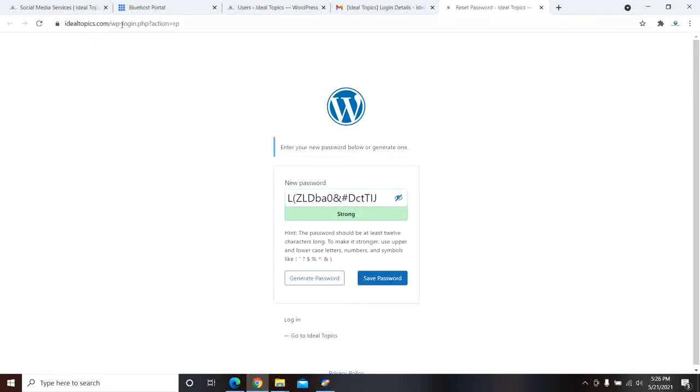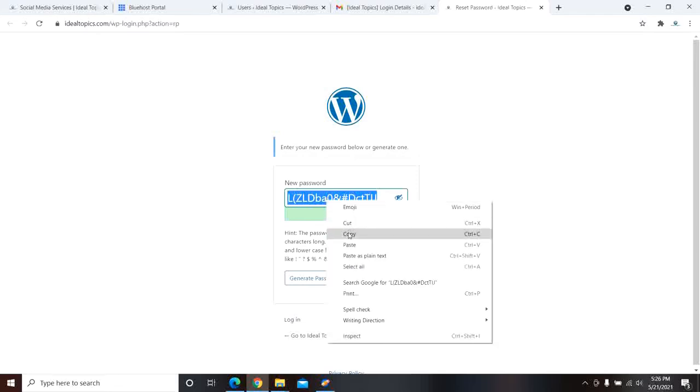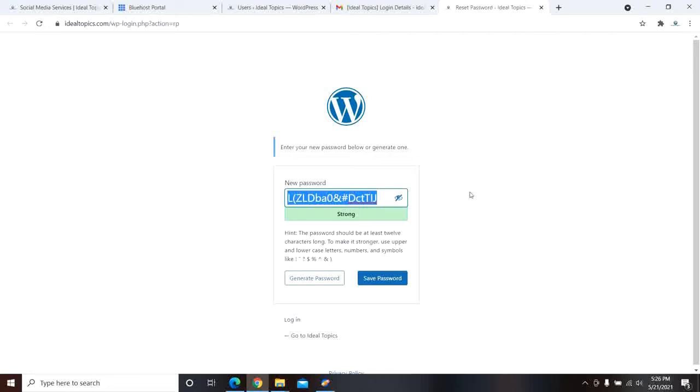Idealtopics.com is mine. Login, PHP and ActionRP, don't really know, but here's what I'm going to do. I'm just going to save this one. I'm not going to give a new password like, hey, great, I'm writing articles, whatever. Because I'm going to use this in a second to actually do the login and show you what it looks like when a contributor logs in.